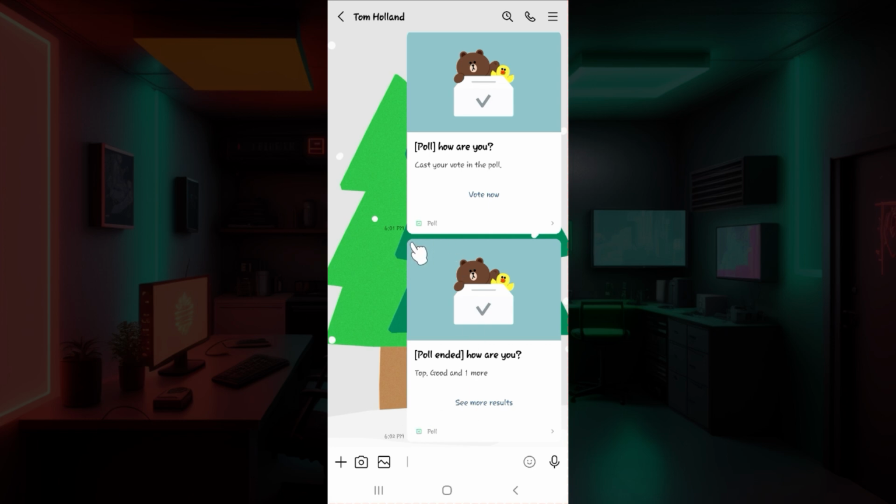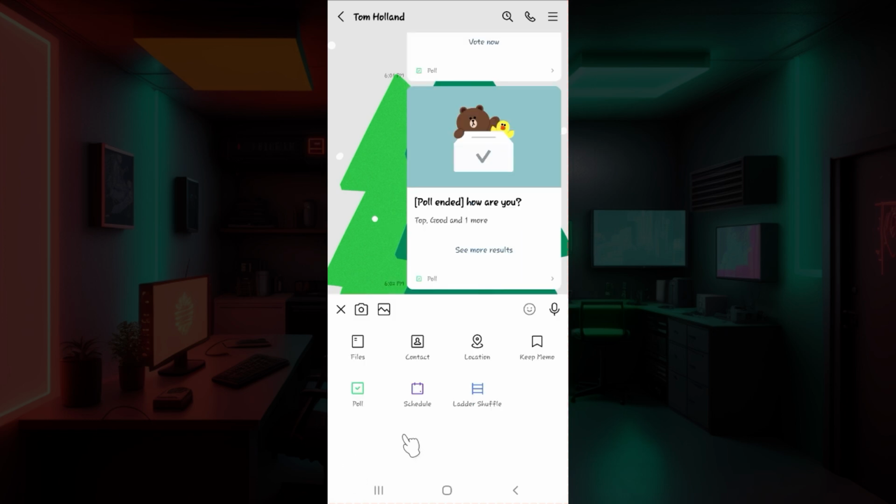Initially what you guys have to do is simply go to any chat interface. Right now, as you guys can see, I have gone to the chat interface with my friend. At the bottom left, you can see the plus icon right here, right next to camera. Click on it right now. And guys, that is it.